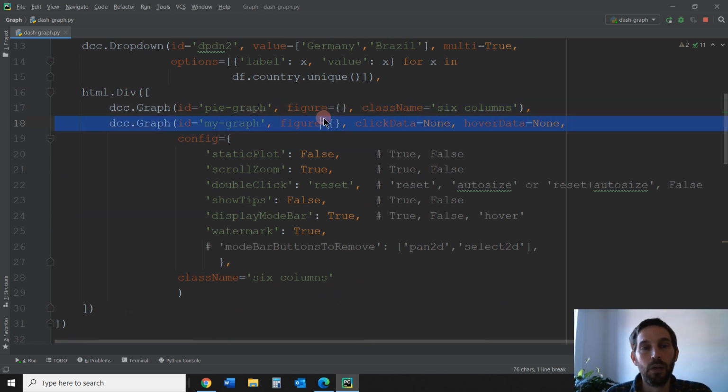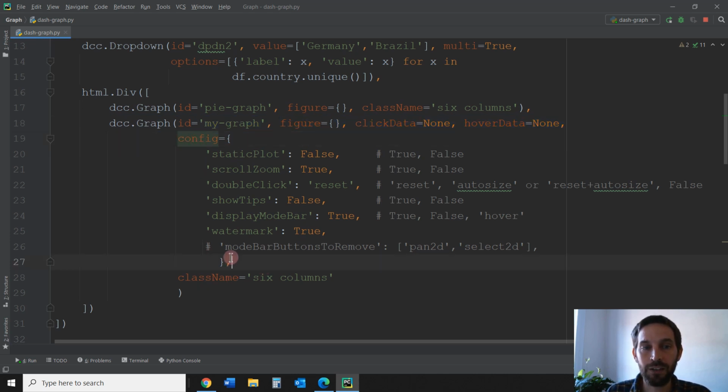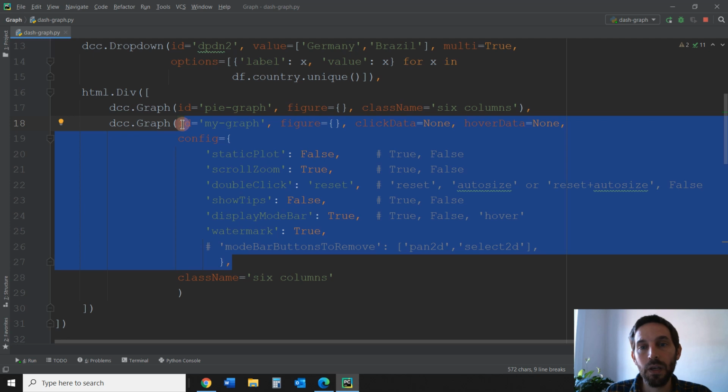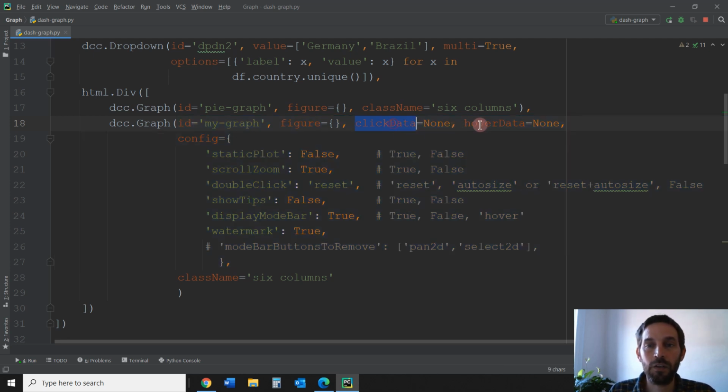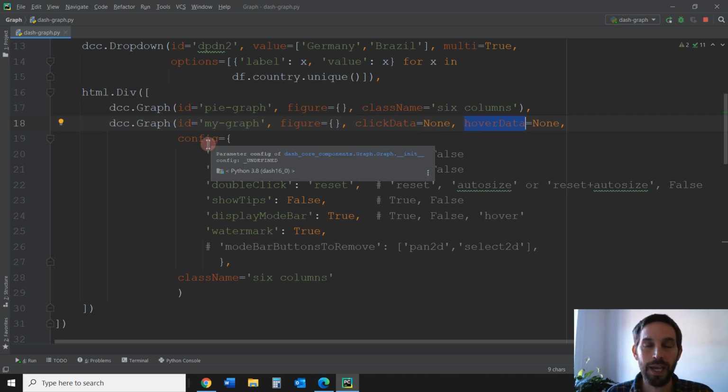Okay. All right, so let's look into the attributes. I'm just going to use the attributes of this graph because they're the same. Here I'm going to say click data none and hover data none because I don't want anything there for now. And we're going to look into the config attribute.